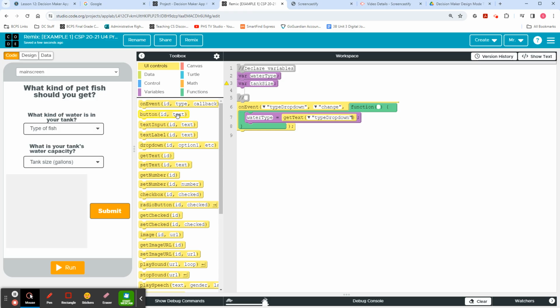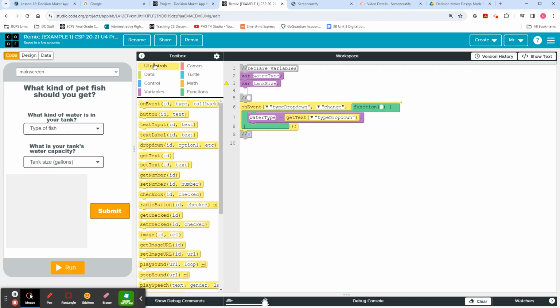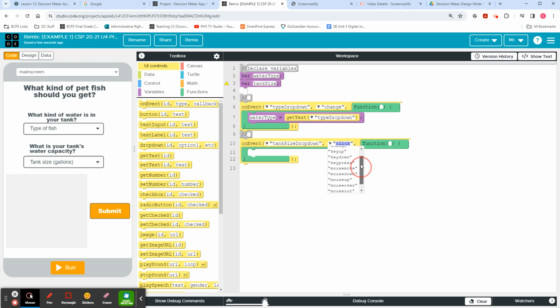Okay. So what I'm going to do next is I'm going to do the same thing. I'm going to set up another comment for the next one. I'm going to set up the UI control, put another onEvent there. All right. And this is going to be the other one. So this is going to be for the tank size dropdown. So I'm going to go here and choose that. And again, this is going to be another thing where the user changes. So I'm going to hit change.